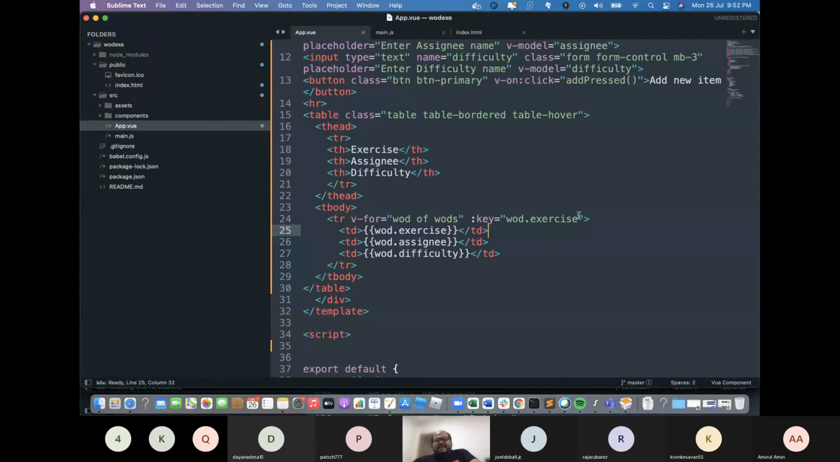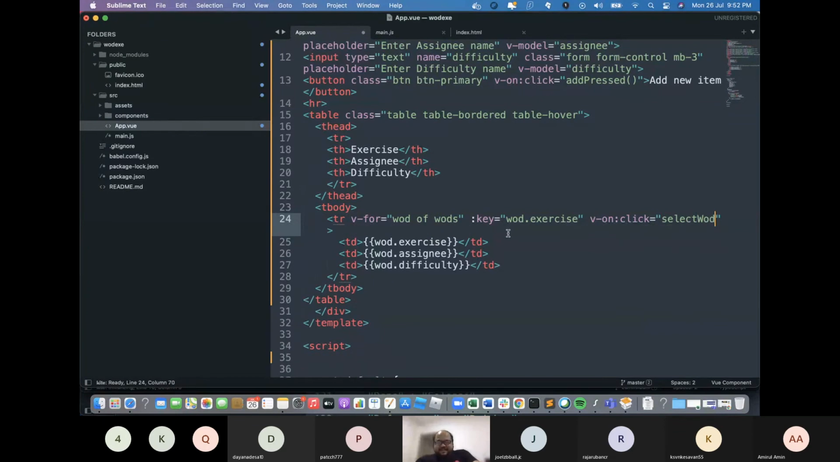Okay, so I will add this. When the row is pressed, I will create v-on:click, right? Because I already said, this is v-on:click. So when the row is pressed, I will call the function selectWhat, and I will pass the selected what.